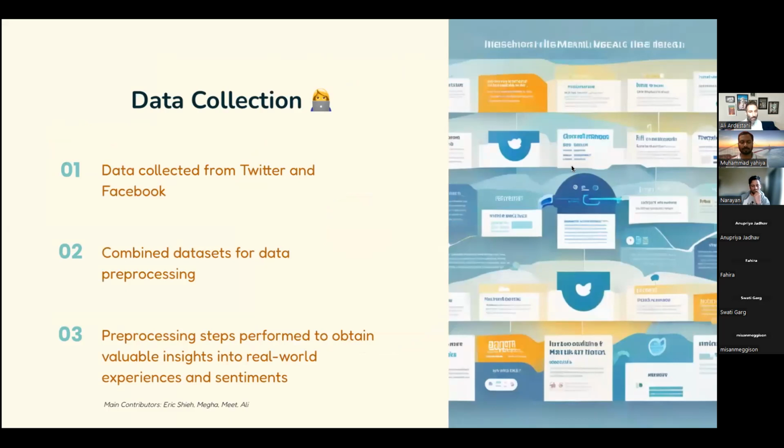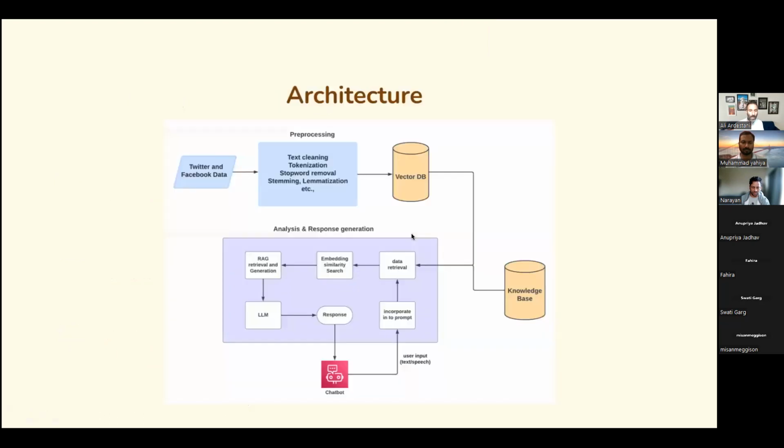Okay. All right. The first step of the process was data collection. So we collected data from Twitter and Facebook. We combined all those data sets and went through data pre-processing in order to extract valuable insights, sentiment and experiences from them. I also wanted to let you know that starting from this slide and a number of other slides following, you can see the main contributors for different steps at the bottom of those slides. Okay, and at this point, I'm going to turn over to Naren to continue with the slides.